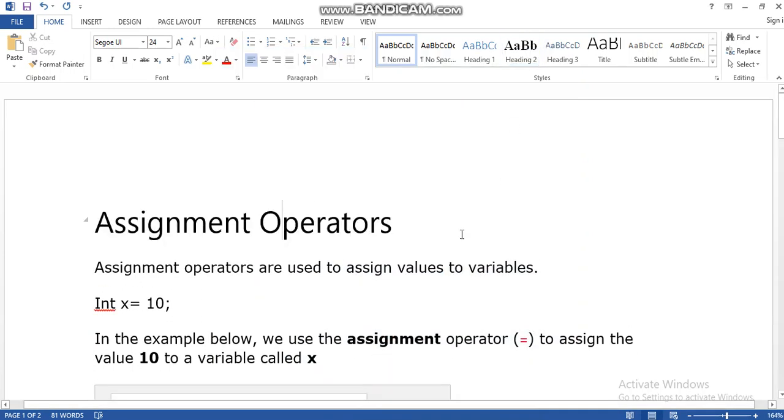Hello, today we are going to study about the assignment operator. In the last lecture, we studied about different operators, and in detail we studied about arithmetic operators. And today we are going to explore what the assignment operator is and why we use it.